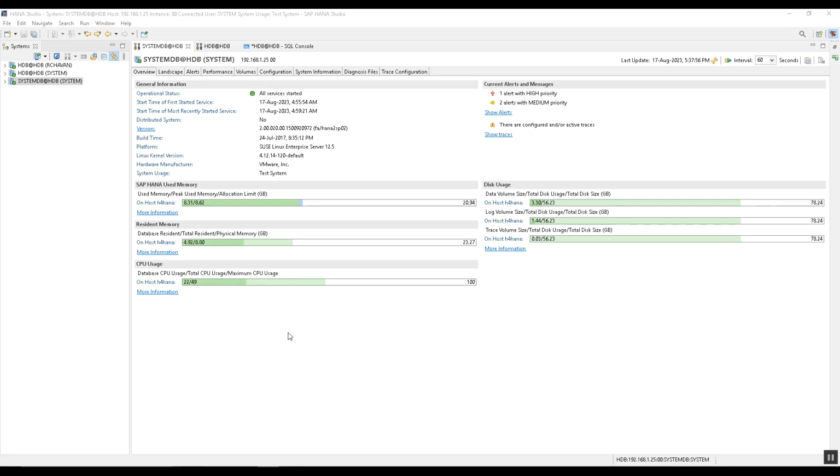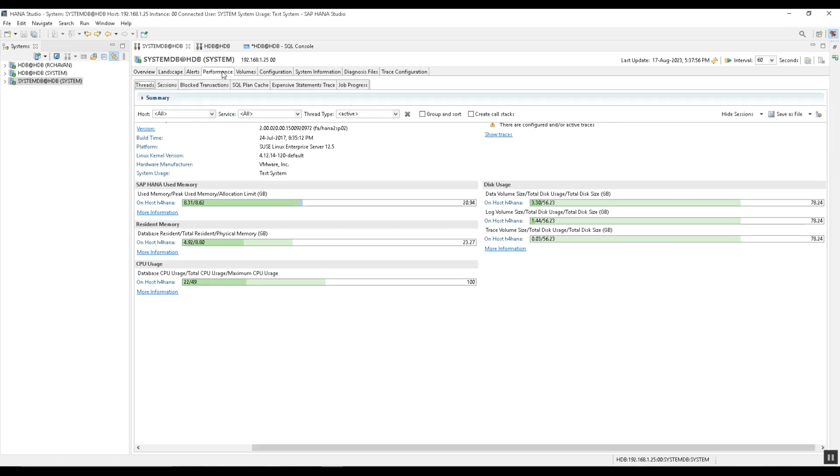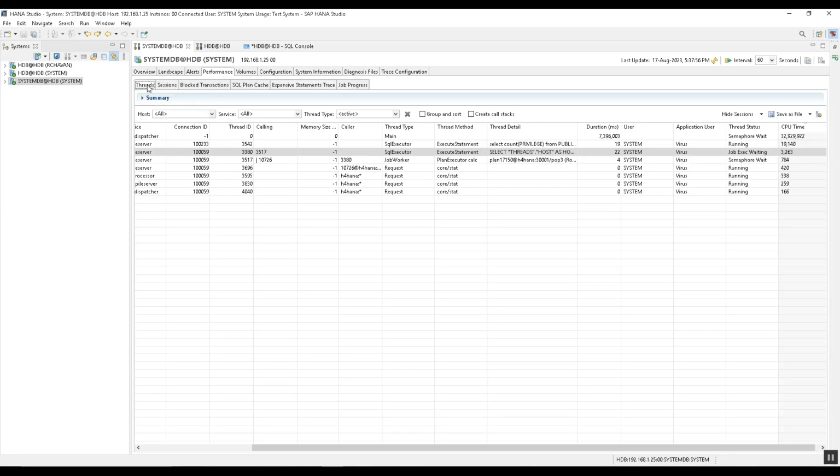Now to find what is happening on the HANA database in more detail, we will move to the thread monitoring. For that we have to go to the Performance tab and then Thread Monitoring. Under thread monitoring, we get information about all the running threads on the HANA database.